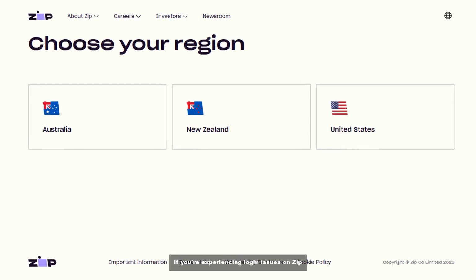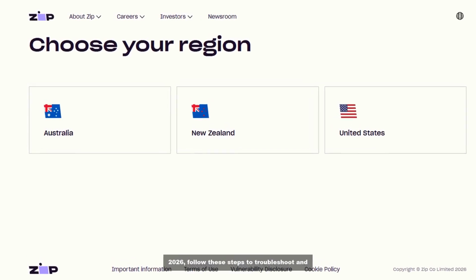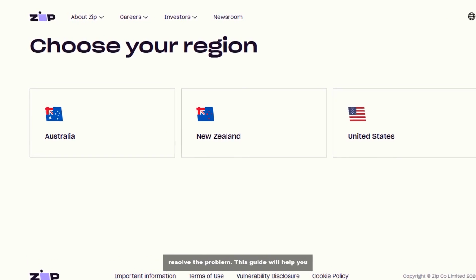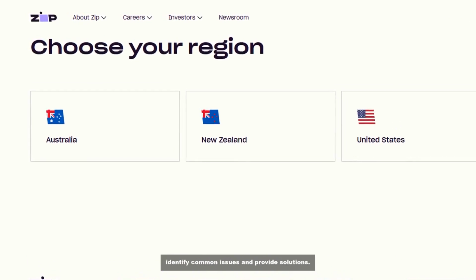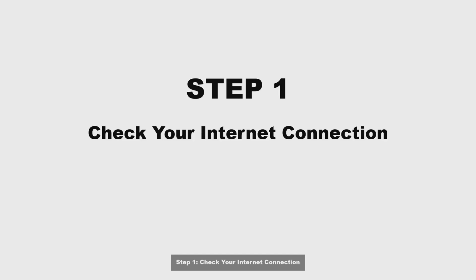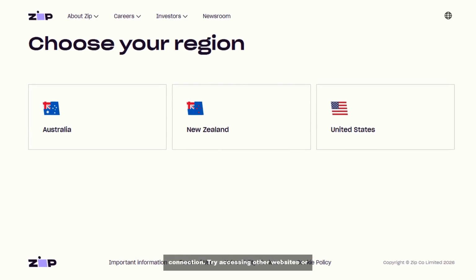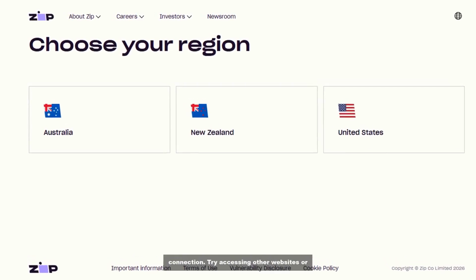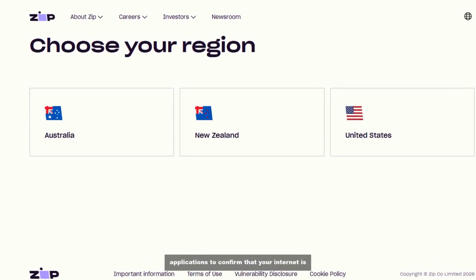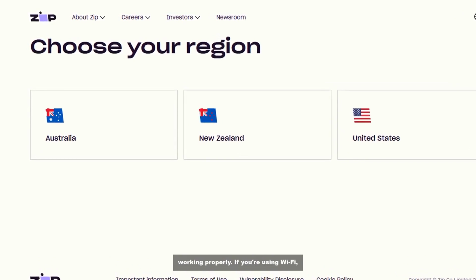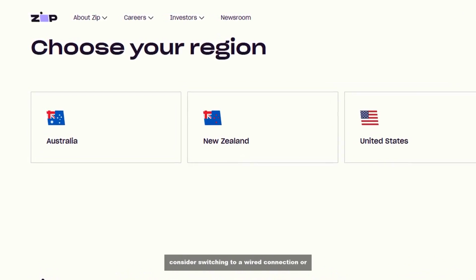If you're experiencing login issues on ZIP 2026, follow these steps to troubleshoot and resolve the problem. This guide will help you identify common issues and provide solutions. Step 1. Check your internet connection. Ensure that you have a stable internet connection. Try accessing other websites or applications to confirm that your internet is working properly. If you're using Wi-Fi, consider switching to a wired connection or resetting your router.